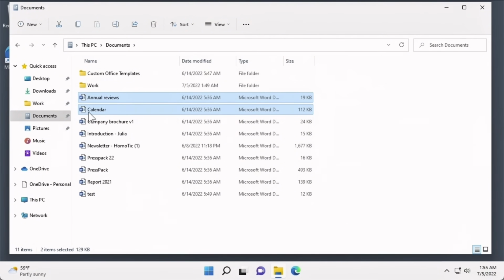We can also select files using both the mouse and keyboard. First select a file, hold down the Shift key on your keyboard, then click on the last file to be included in the selection. And now all files between the first and last selected file will be selected.